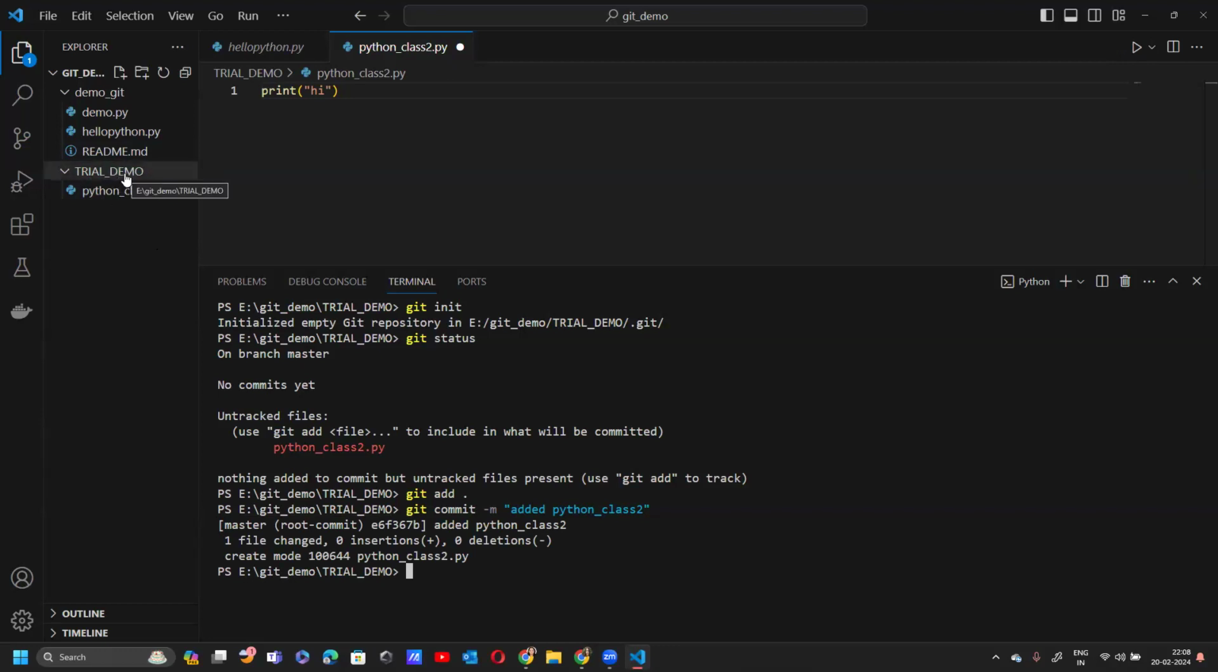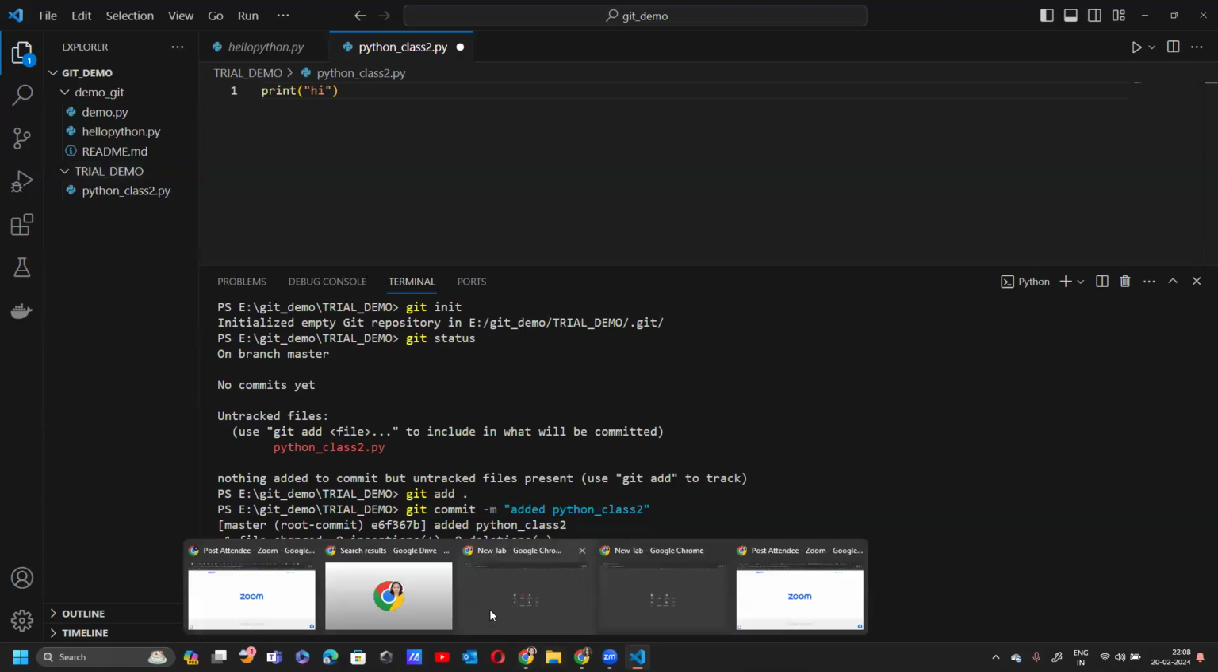Okay, now I have created everything. Do you think this has been reflected in GitHub? Does GitHub have any idea about this trial demo? No, it's a completely new thing, right? I have started from my local system. Now what I can do is, if you have any repo already, you can use that. Otherwise, you can create an empty repo and give that URL.